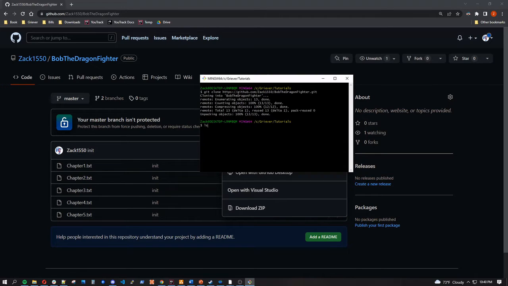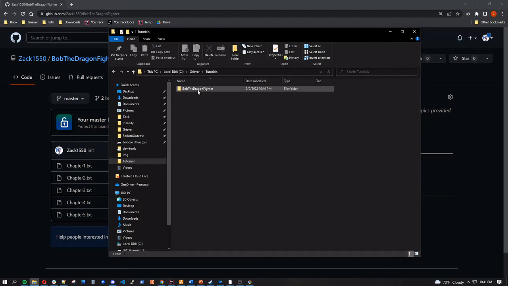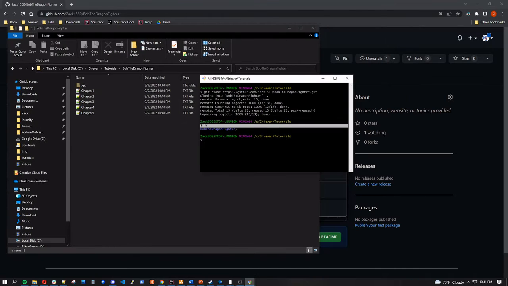now if you do an ls, which I have no idea what that stands for, I always thought about it as look-see. That's not what it stands for, but you know, whatever. Anyhow, you'll notice we have our Bob the Dragon Fighter folder and our 5 chapters. A couple of things to notice here.